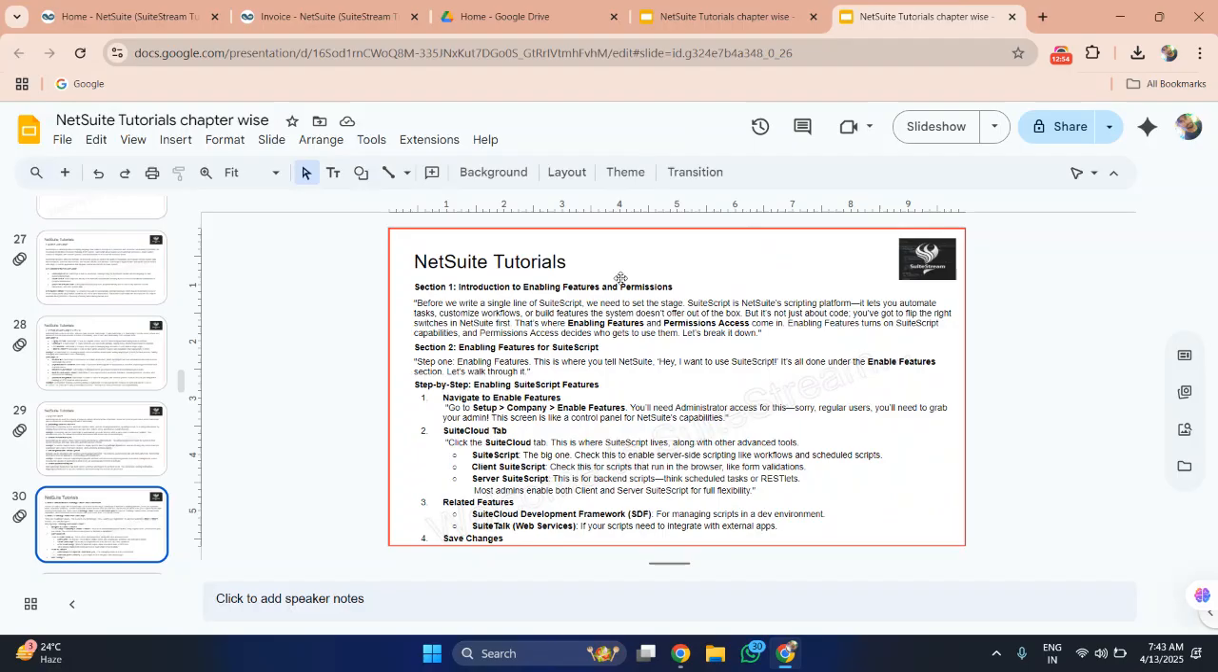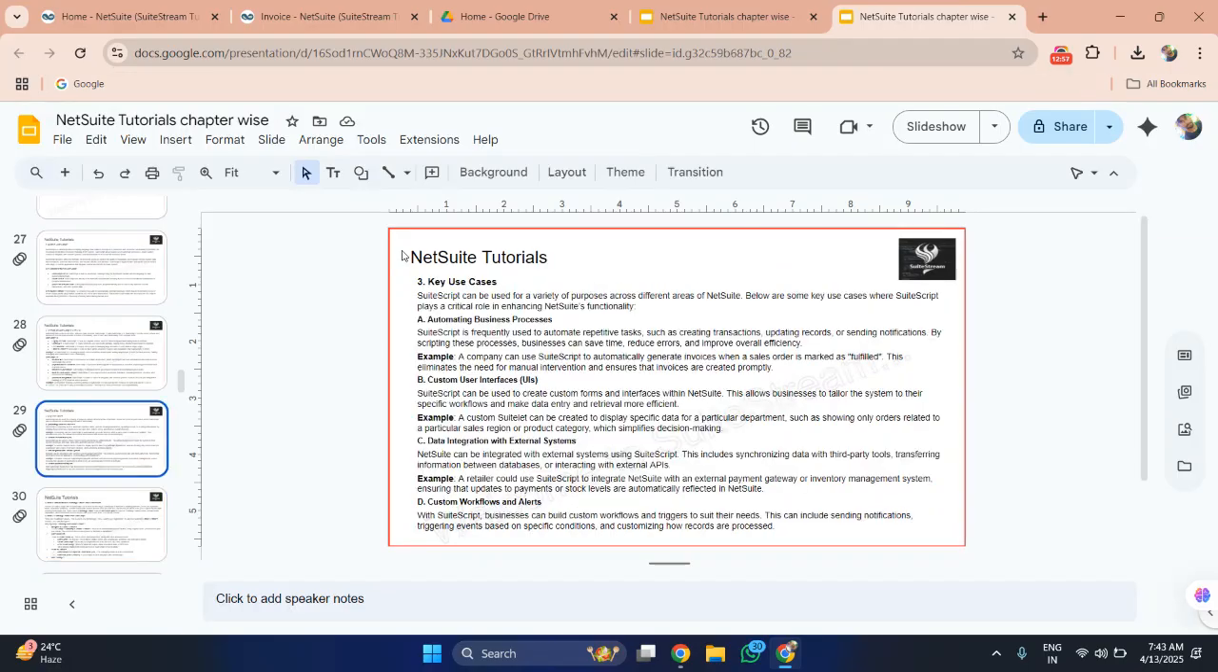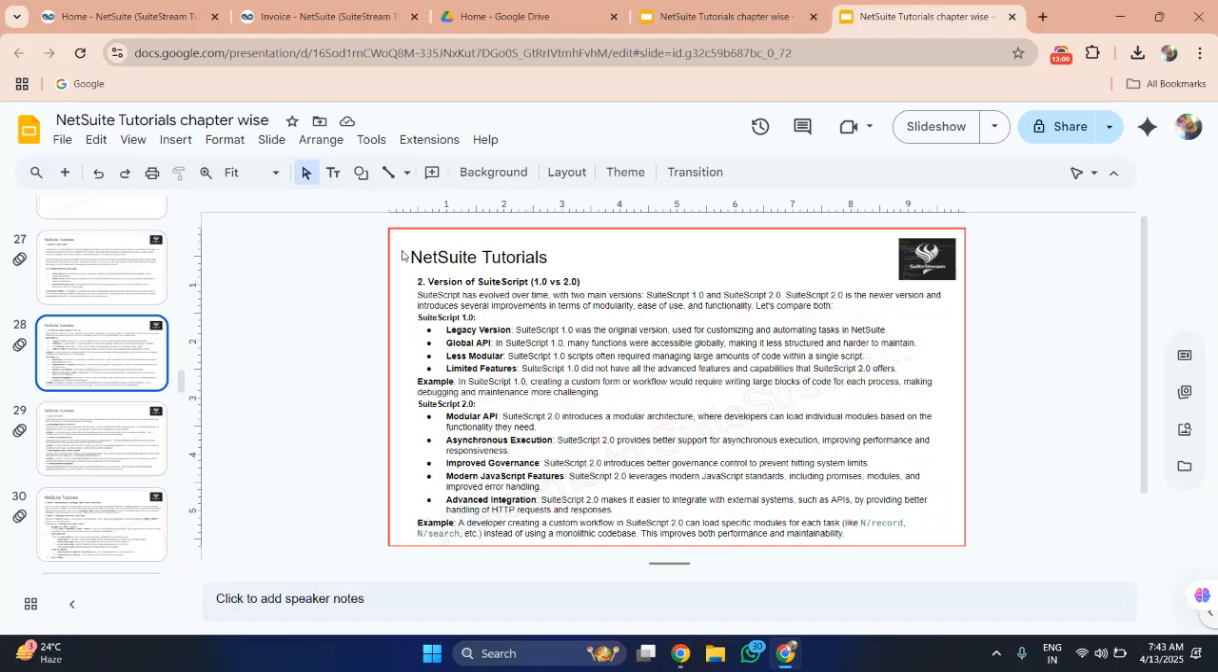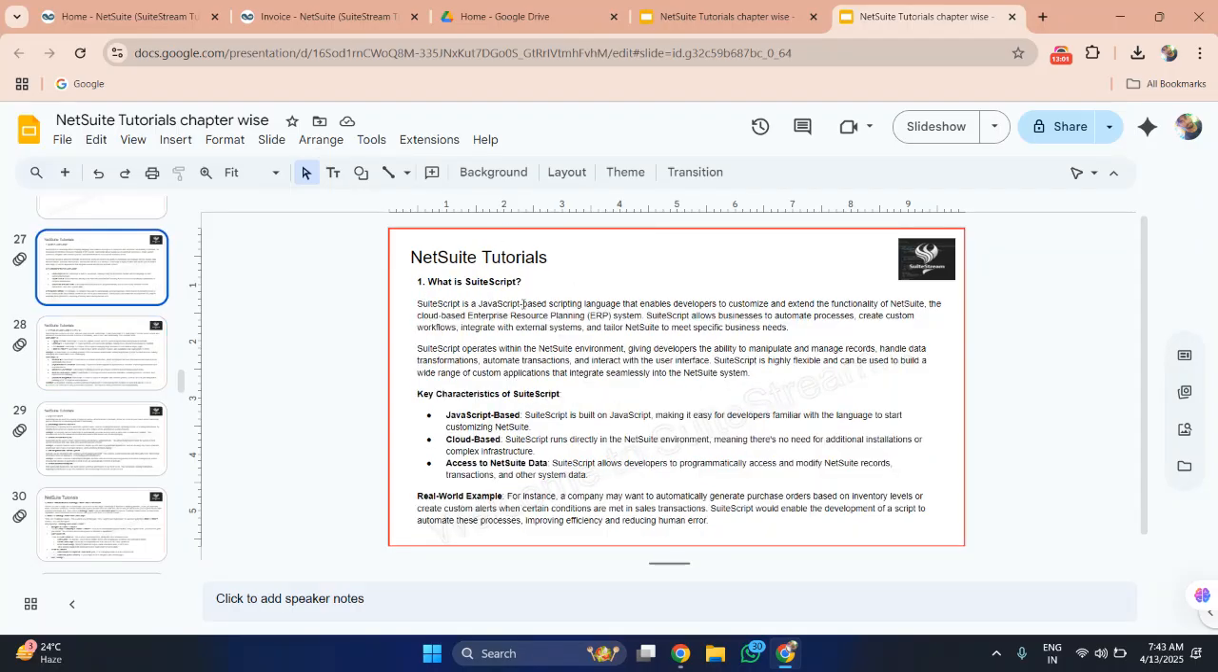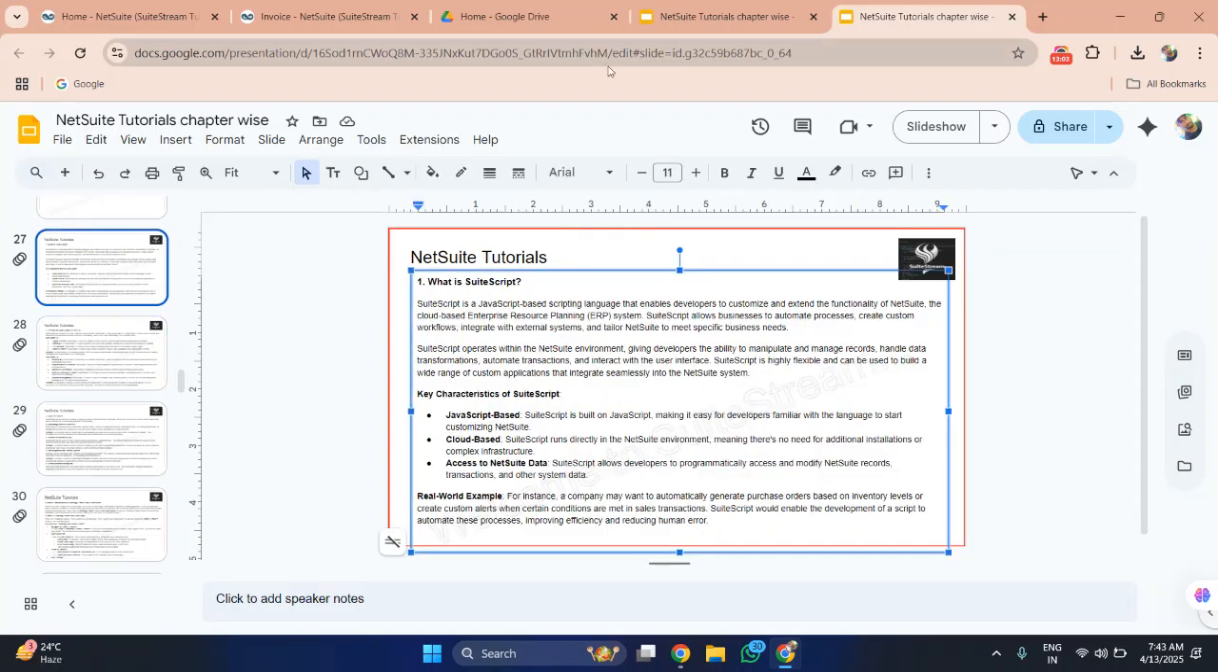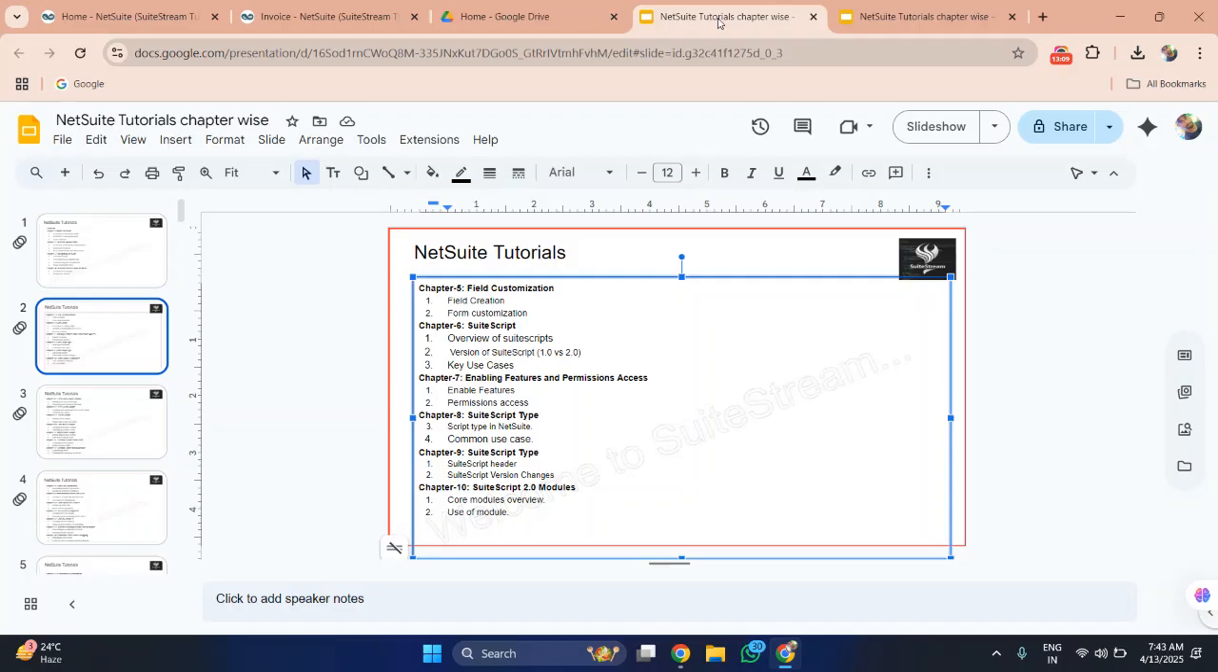So that was just an introduction to SuiteScript, how we can use SuiteScript and where we can start. This was just an overview of the SuiteScript definition.